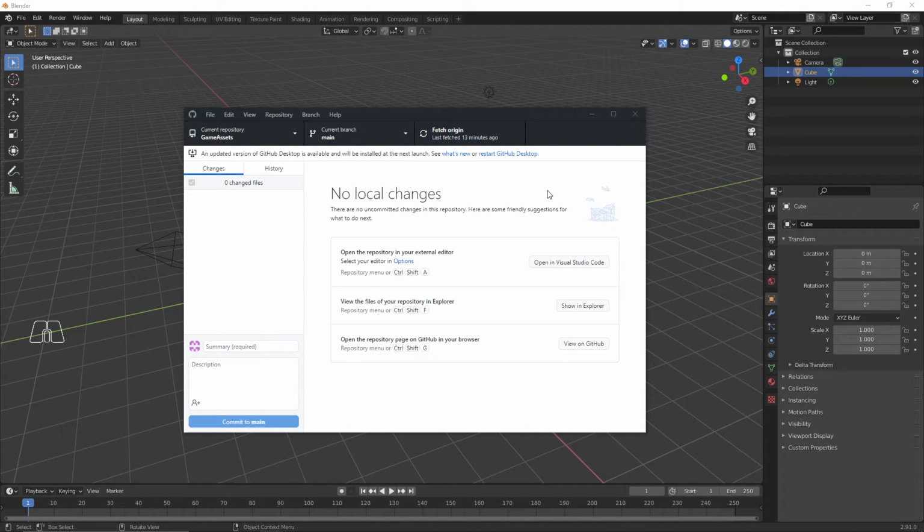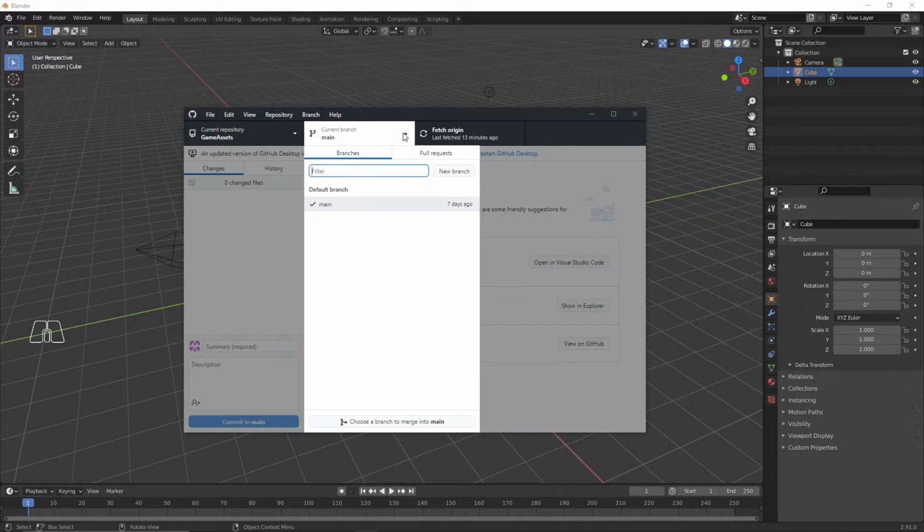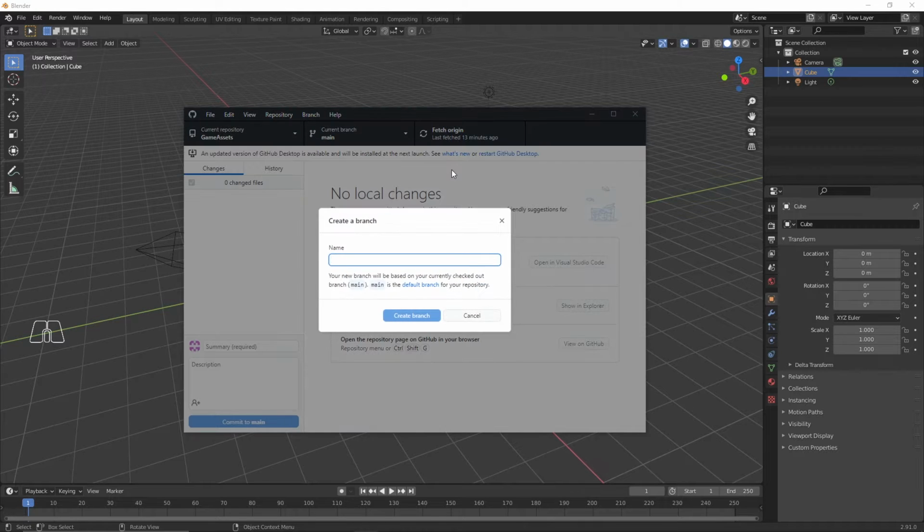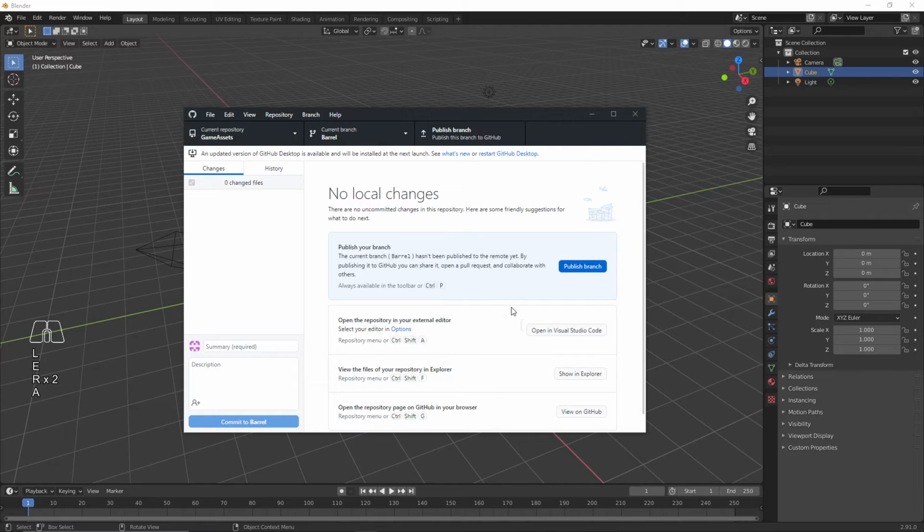But something we're always going to do is also use Git. So we have a nice clean repo here. The first thing we're going to do is come and make a new branch. And we're making a barrel. So we're going to start off by making a barrel branch.